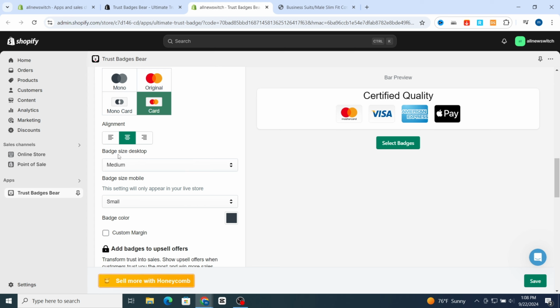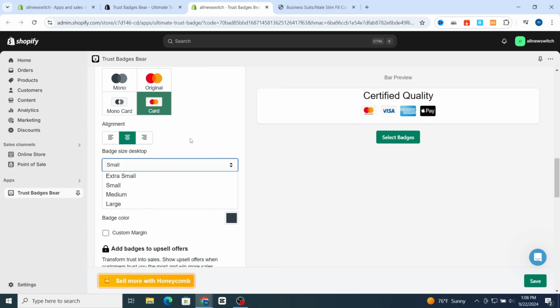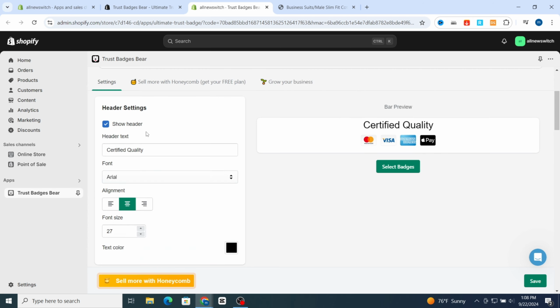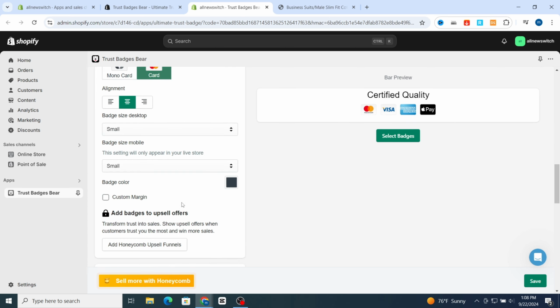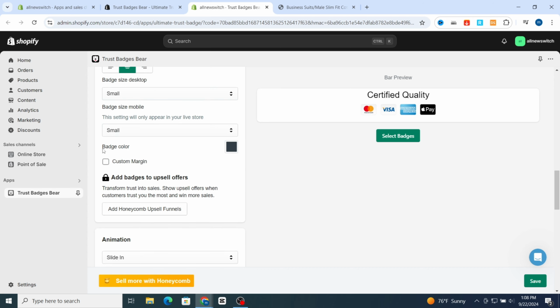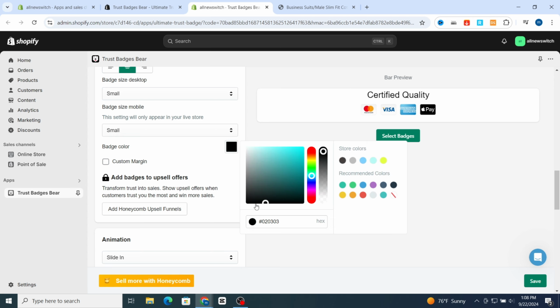Then guys, the badge size on desktop, I prefer small or medium, like this. Then if you make it small, you just need to decrease the size of the font. Then for example, like this. Then guys, scroll directly to badge size on mobile, I prefer also the small. Then guys, go directly to badge color and make it black also.